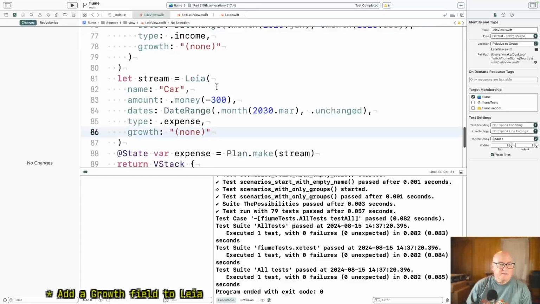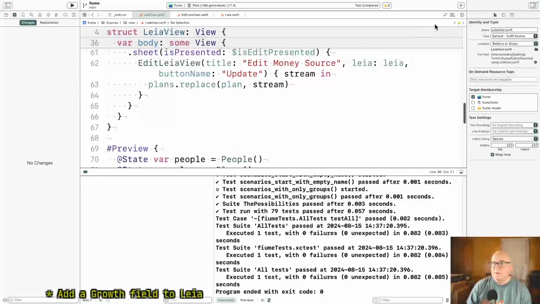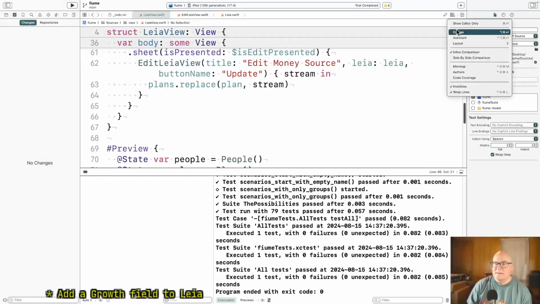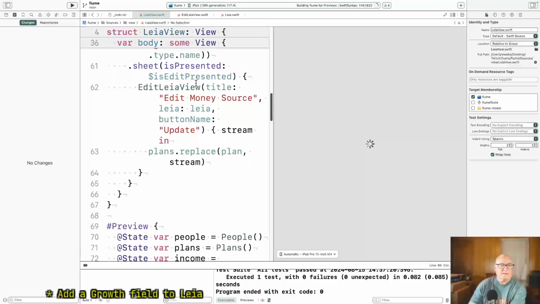Okay, so let's look at Leia view. Do I dare? Oh, I do have a preview. Let's see if this is one of the weeks where the preview just works. Well, it has a slow build. Okay, let's look at it.